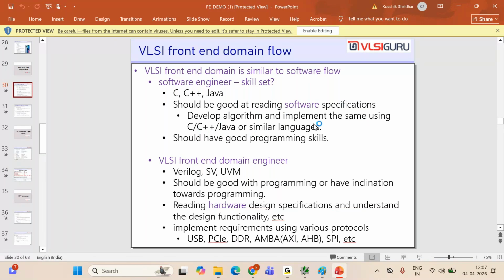Basically, what will software front end engineers do? They will understand the software specification and develop the algorithm based on C, C++, Java. So for becoming a software engineer, they should have good programming skills. Now coming to VLSI front end engineers, Verilog, SV, UVM is what we need to be familiar with to become a front end engineer. So you should be good with programming or have an inclination towards programming.